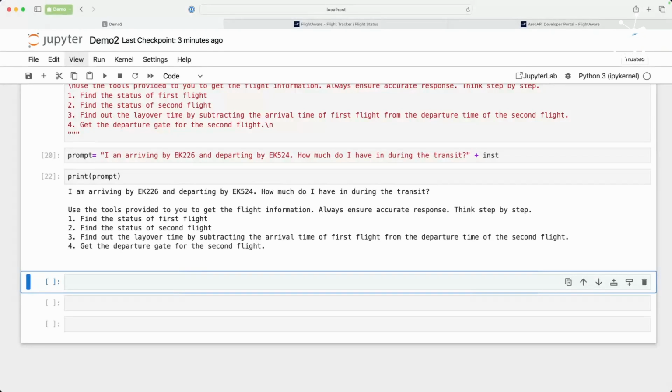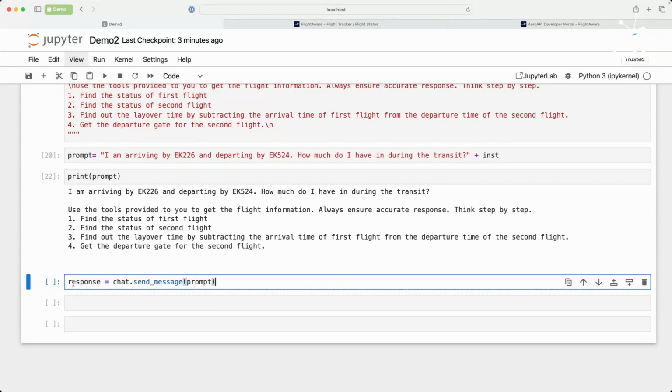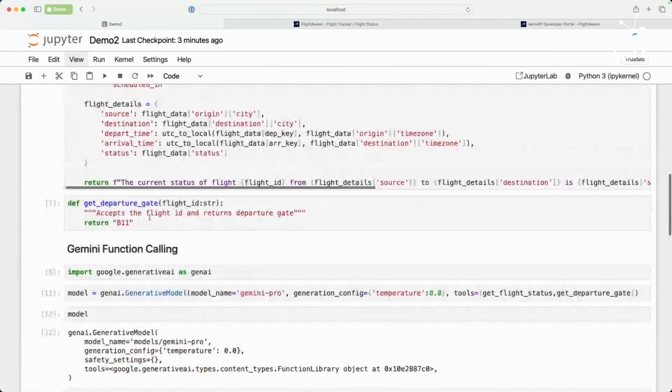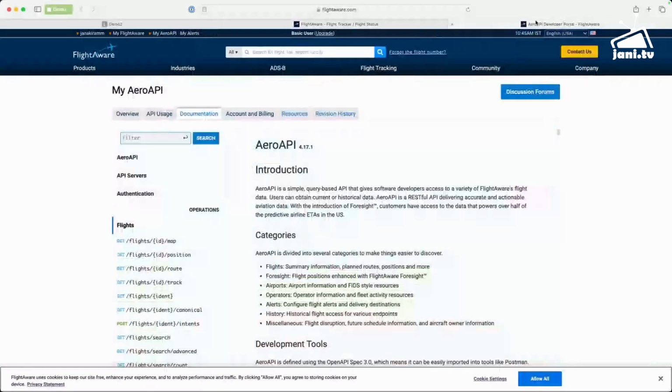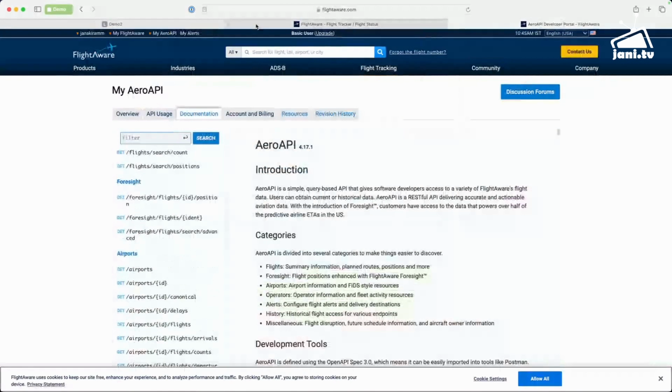Now, what I'm going to do is I will simply send this prompt to the model and then print out the response. So what I want here is Gemini to tell me two things. One, what is the layover time in Dubai? And what is the departure gate? Now the departure gate, the funny thing is I have hardwired, but I could have used FlightAware's API, which actually does that to get the gate.